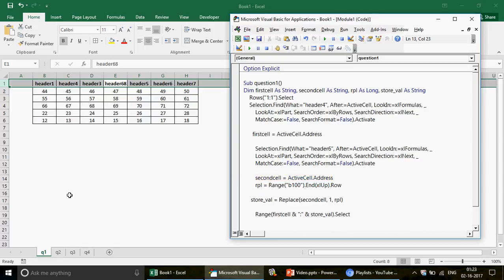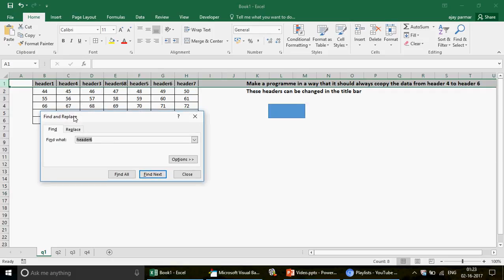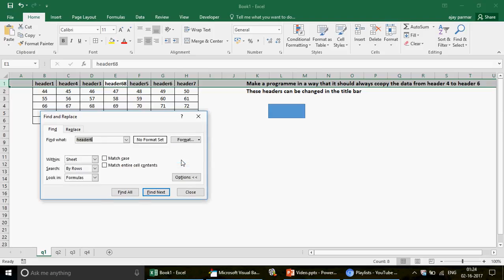So when you actually use Control F, I'm not recording anything now, I just use Control F, and when you click on Find Next, you see that I just click here, it takes me to this header 68, because I have here header 6, which is a part of header 68, right? So it is going to capture that. So what if we want the complete value? In that case, you click on Options and say that you have to find the entire content.